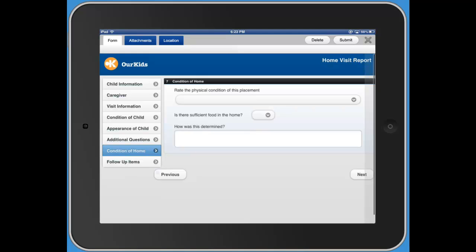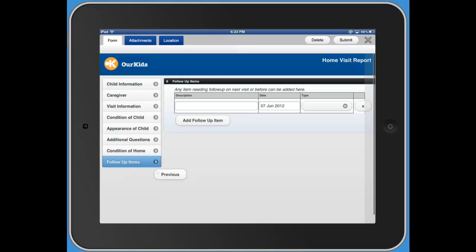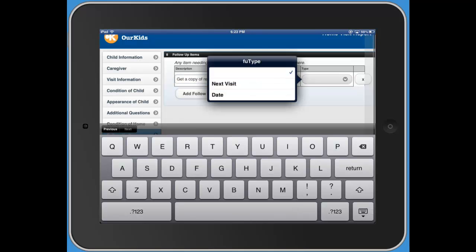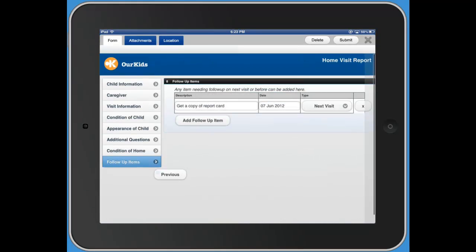So I can go through one of the other aspects that you might want to do. If I go down to the follow-up items, as a field worker, many times you're going to have different things that you may have taken note of or might want to be reminded of on the next visit, or whoever may be coming in to do that. So in this case, we can say, get a copy of report card, and we want that to happen on the next visit, so we can choose that. And then I could add additional follow-up items.